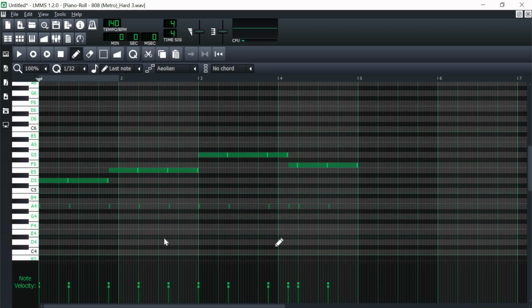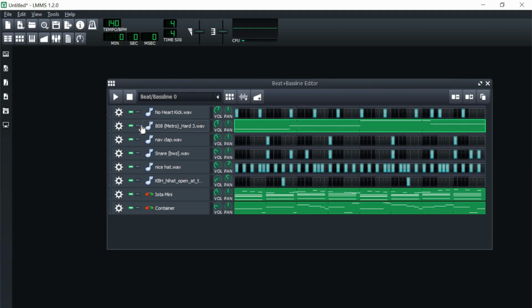Alright, so now that we have this matched up with a kick pattern, we can just do Control, select all these, and then delete. And now this should match up with our kick, so it's going to sound like this together.